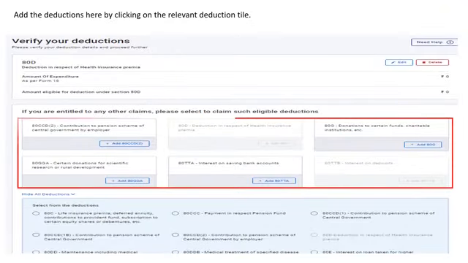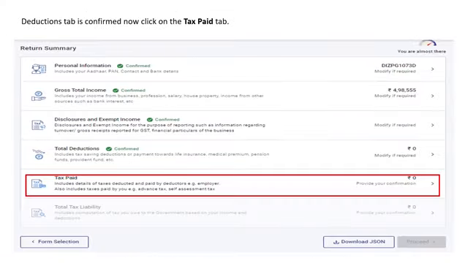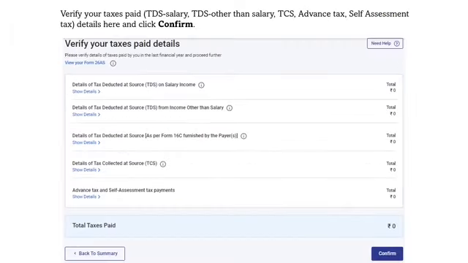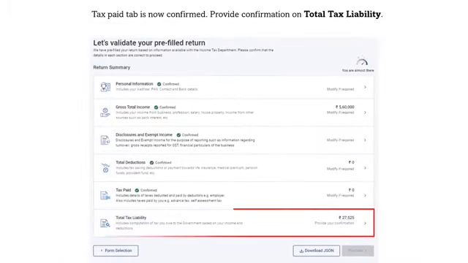Here you can add the details of the deductions you want to claim if you are opting for the old tax regime by clicking on the relevant deduction tile. You can verify your deduction under different sections of chapter 6A. You can also add the relevant tiles for claiming the deductions. Once the deduction tab is confirmed, you can move to Tax Paid tab. You can verify your total taxes paid by way of TDS on salary, TDS on income other than salary, TCS, advance tax, self-assessment tax, and then click on Confirm button. Tax Paid tab is now confirmed.